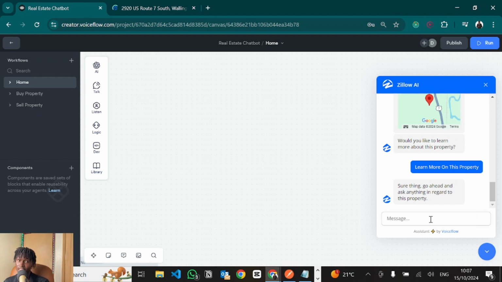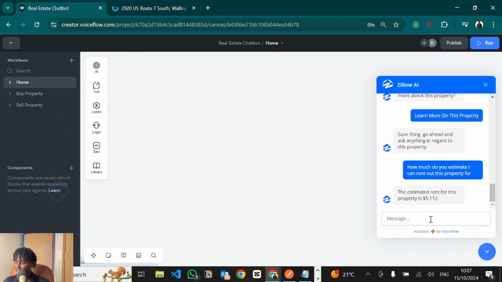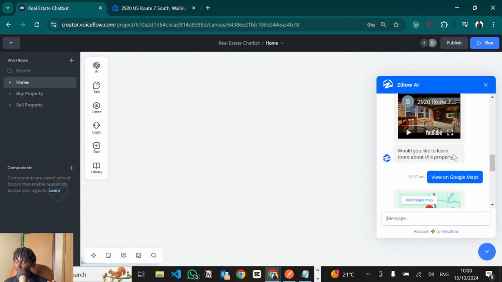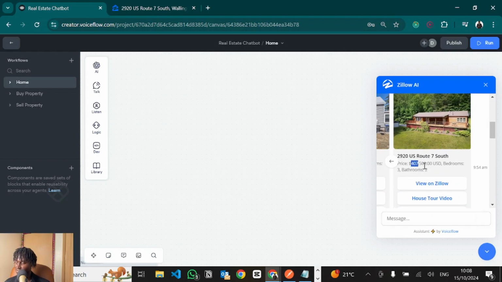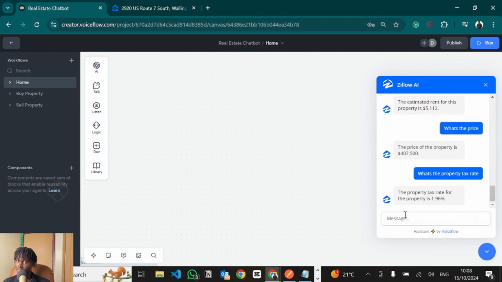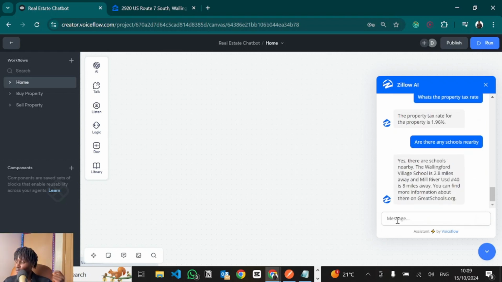Let's assume I'm an investor, so I can be like, how much do you estimate I can rent out this property? Estimated rent is 5,112. What's the price? Price of the property is 407,500. And if I scroll up over here, I'm able to see that the price is 407,500. What's the property tax rate? That's 1.96%. Are there any schools nearby? Yes, there are schools nearby. The Wallingford Village School, which is 2.8 miles away, and Mill River USD.